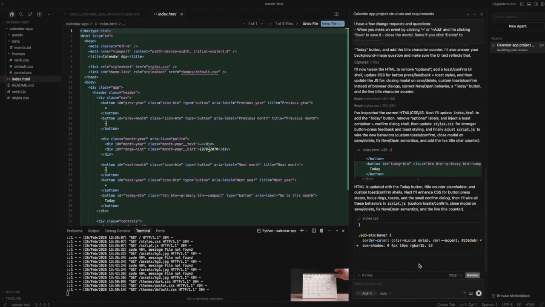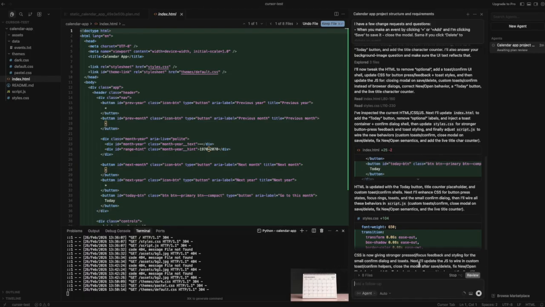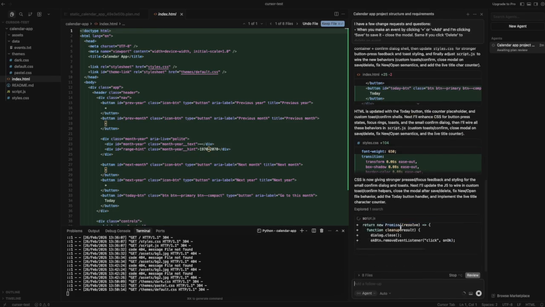Add a button that jumps back to this month in one click. There seems to be a character limit in the title field. I can't type past a certain point. Add a character counter under the title field showing current characters/max allowed.